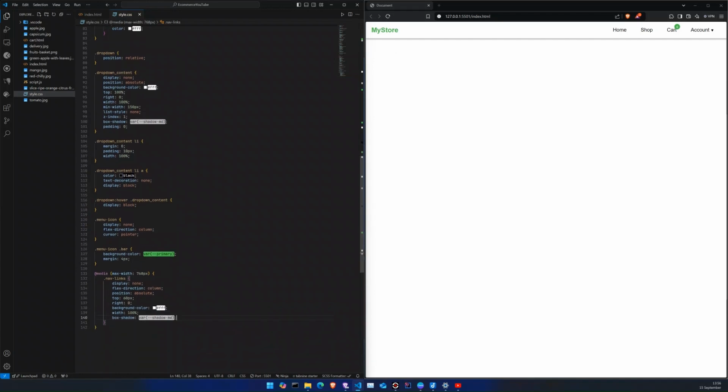Now I have to add some more styles here. Dot nav links li, text align will be center, padding will be 10 pixels and 0, margin top 10 pixels, border bottom 1px solid gray, let's say. Okay, and a few more things and we will be done with this.